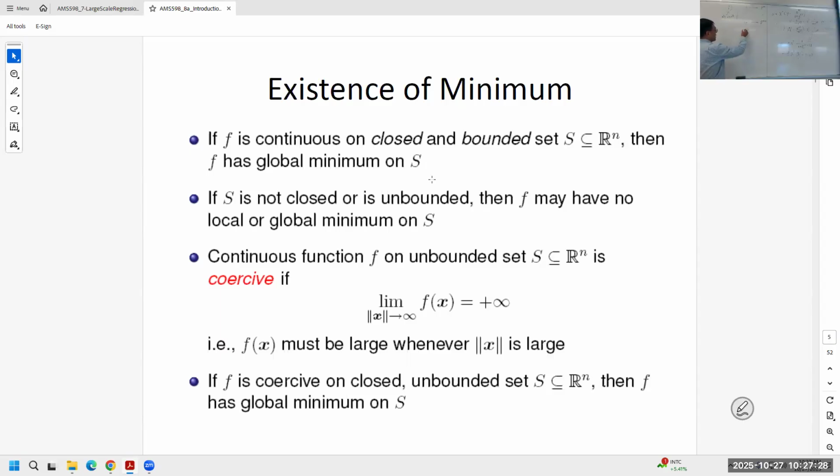Let's see, in one-dimensional space, if x is greater than or equal to a and less than or equal to b, this is closed and bounded, right? Closed means that the points on both sides are in our set S. So in this case x belongs to [a, b], which means it's closed and also bounded on both sides.